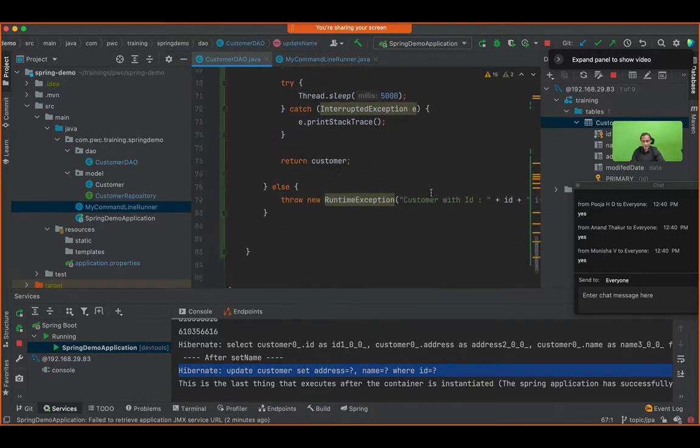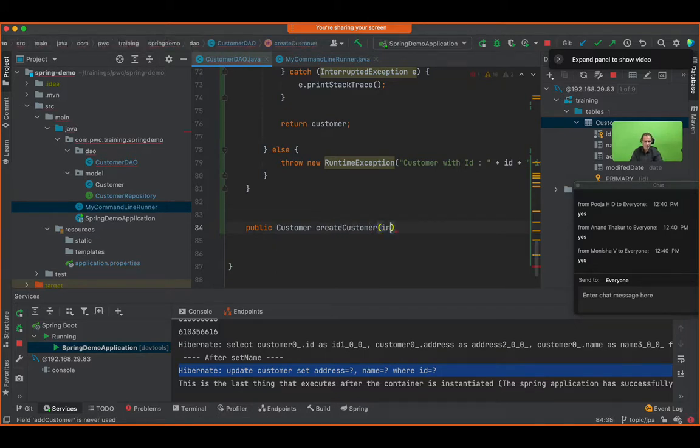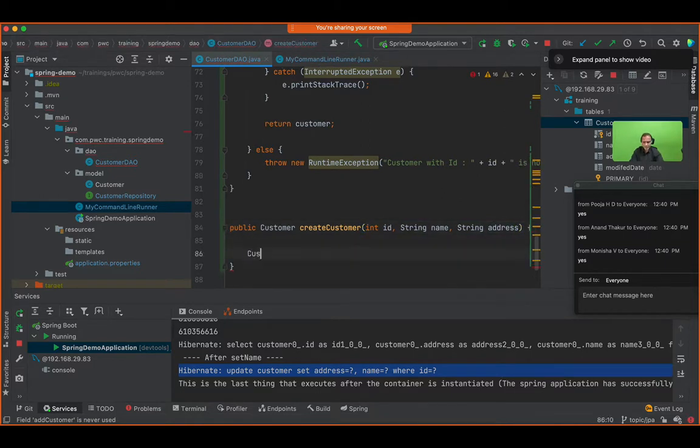Okay, now another thing. अब देखो, public void, or rather I'll say customer again, add customer, or I'll say create customer, whatever name you are comfortable with, create, add, everything is good. Int ID, string name, and comma string address. Okay. What am I going to do here? I'll say customer is equal to new customer, and in brackets ID, comma, name, comma, address.